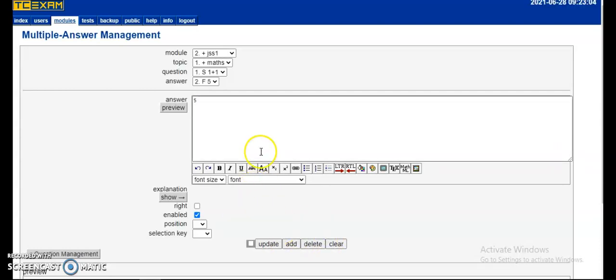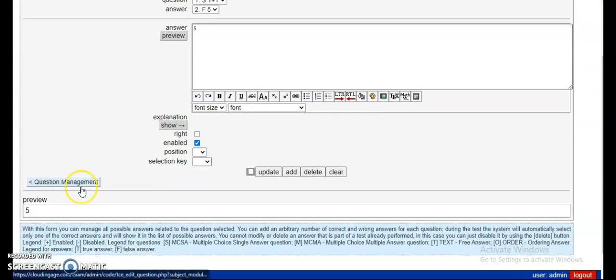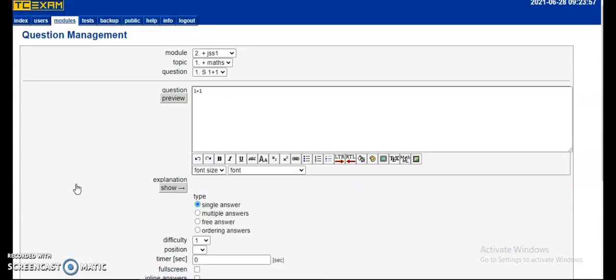Now we have our question set, our questions for JS1, which is the class, topic mathematics, question 1 plus 1, answer 2, or whatever the student would want to choose. To add a new question, all you need to do is come back to question management. This will take you back to the next question, and all you do is add a new question, and whatever you want to put, you add.